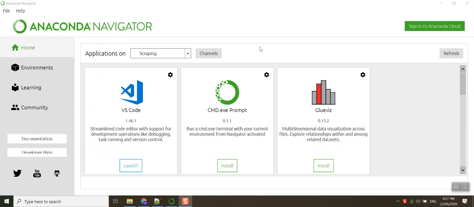Hello, in this tutorial I'm going to teach you how to scrape web pages using a Python package called Scrapy, and I'll be using Visual Studio Code, which is one of the packages within Anaconda. So let's just launch Visual Studio Code.